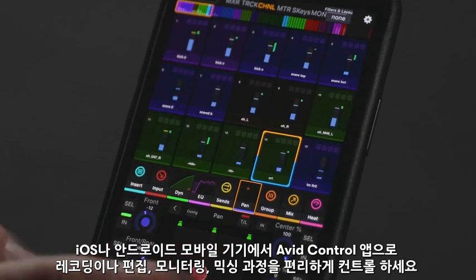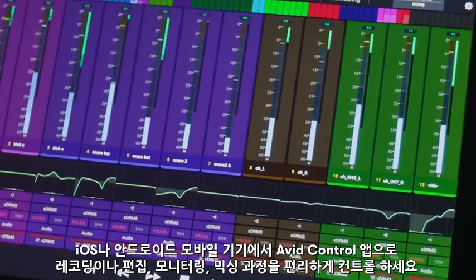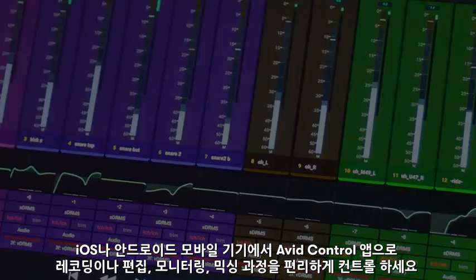Avid Control turns your iOS or Android device into a powerful control surface that helps speed up recording, editing, monitoring, and mixing tasks.